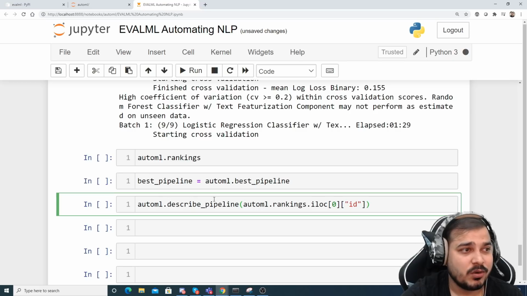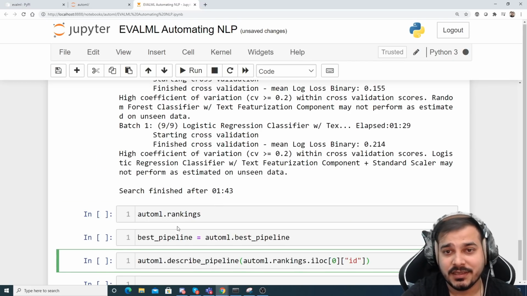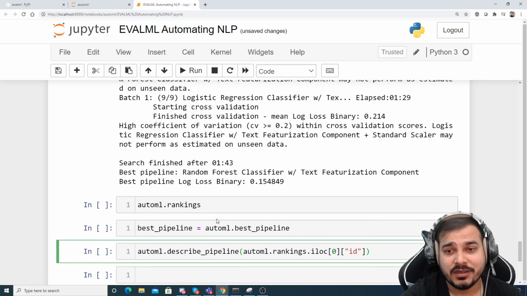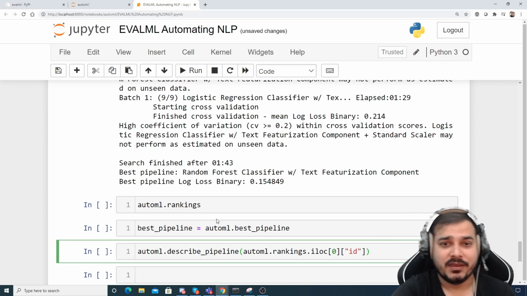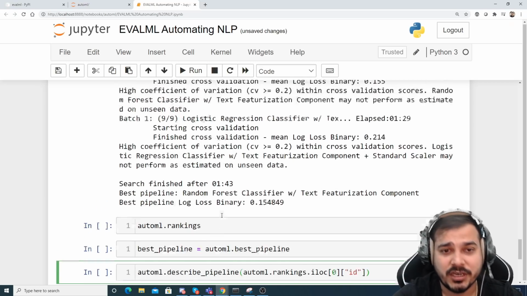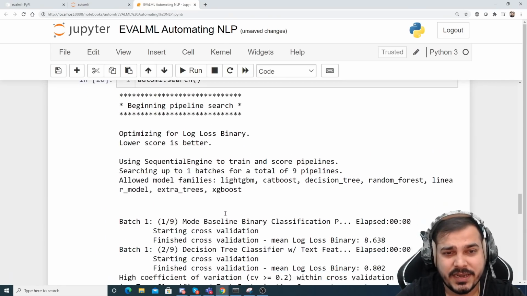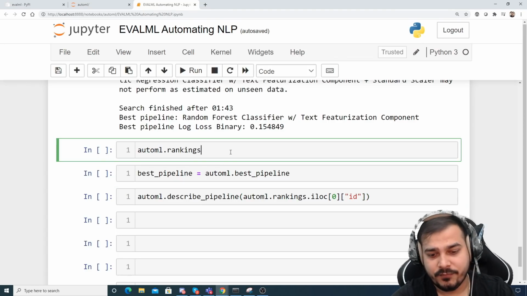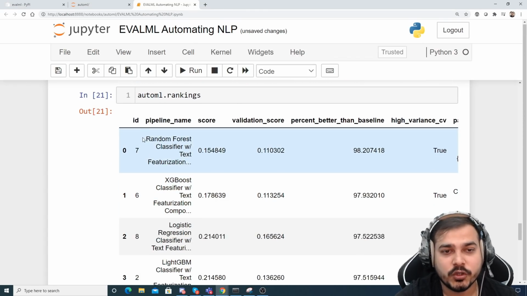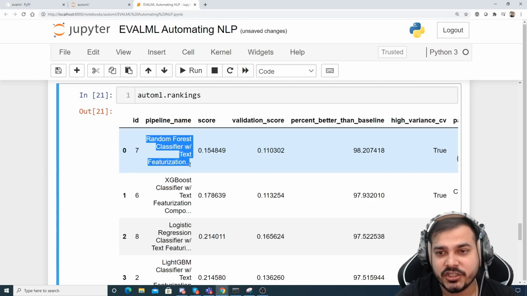I can also check out the graphs, guys, in this. In EvalML it is also given that you can check out different kinds of graphs with respect to the algorithms that you are having, not only in NLP but with respect to any kind of machine learning problem statement. So probably it will take some amount of time. Okay, it has got executed now. The log loss binary is 0.154. If I go and see the ranking over here, it shows random forest classifier with text featureization is the best.